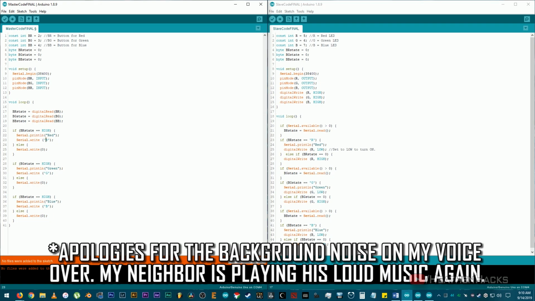And while the slave module is constantly waiting for available data, if Serial.available is greater than 0, whatever value the Serial.read receives will be stored to BRstate. So then, if BRstate is equal to R, it will print a text saying red on the slave module serial monitor and turn on the red LED, or digitalWrite LOW. And else if the BRstate is equal to 0, meaning the slave module received a 0 from the master, it will turn off the LED, or digitalWrite HIGH.